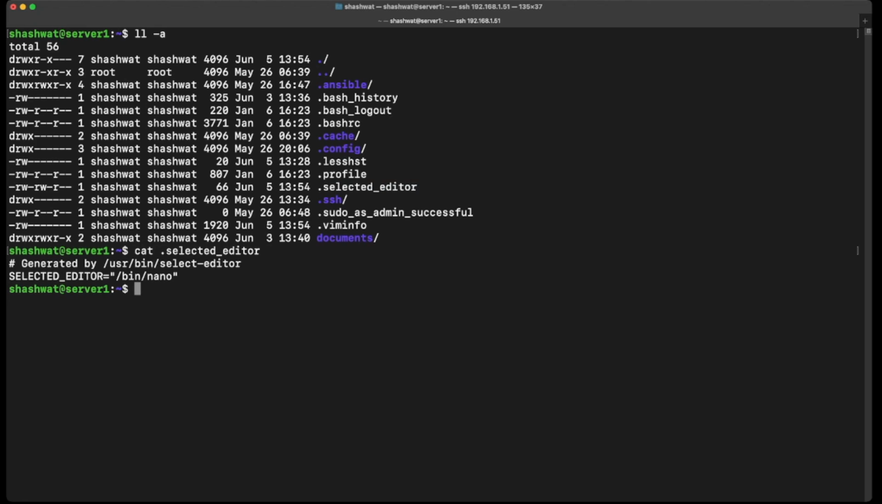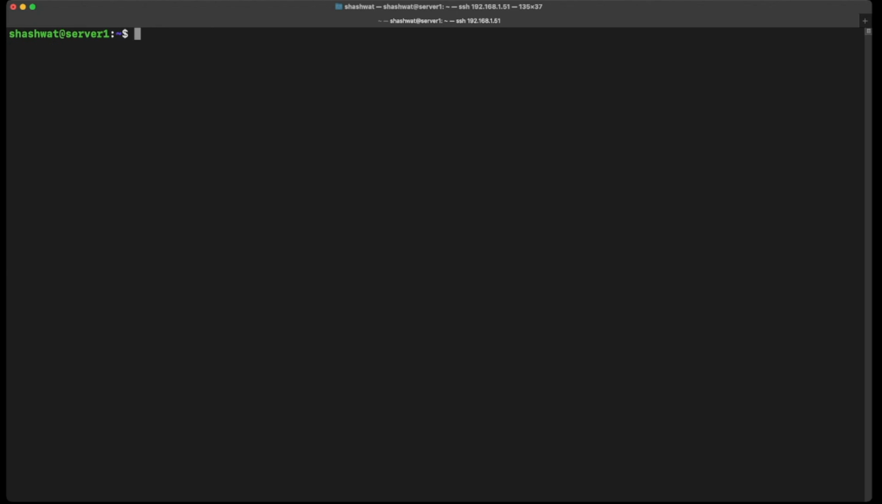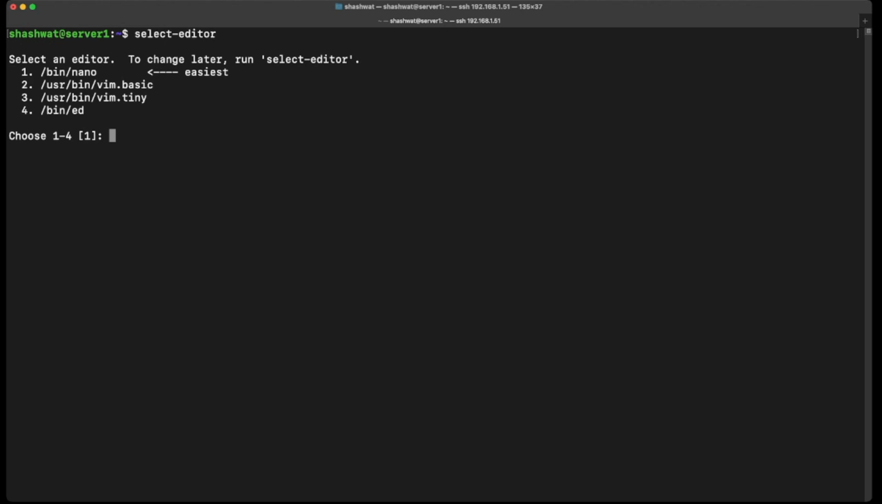Currently my default editor is /bin/nano. Let's choose some other editor by running the command select-editor. Now I'll try to choose Vim. Now my default editor is changed. If I cat the file, earlier it was nano, and currently it's vim.basic.